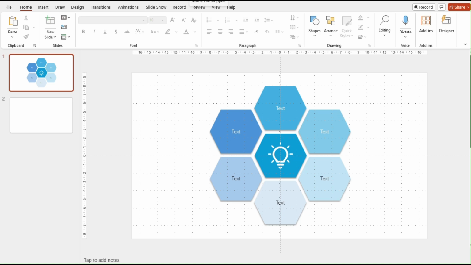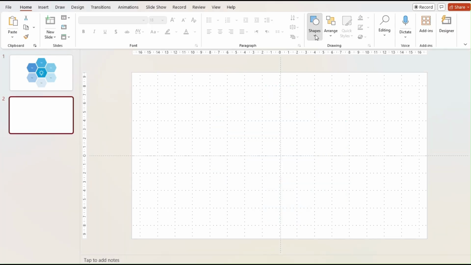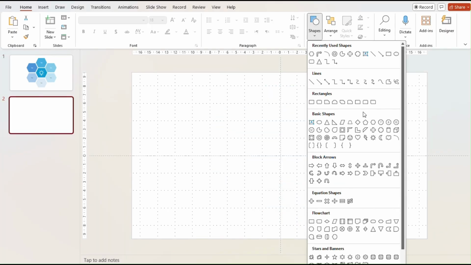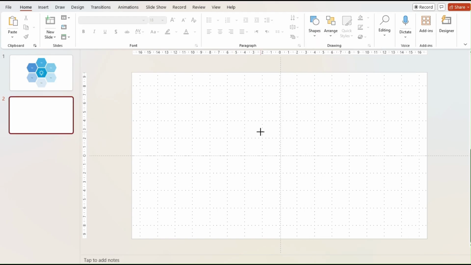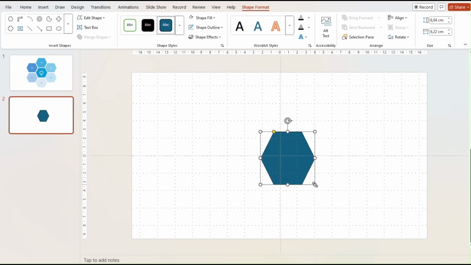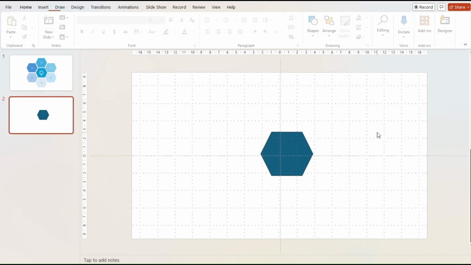Welcome to this quick and easy tutorial in which you will learn how to create this hexagon graphic. First, select the hexagon shape under Basic Shapes and place it in the middle of your slide. Adjust the proportions to your liking. When resizing the shape, keep in mind that other hexagons will need to fit above and below.